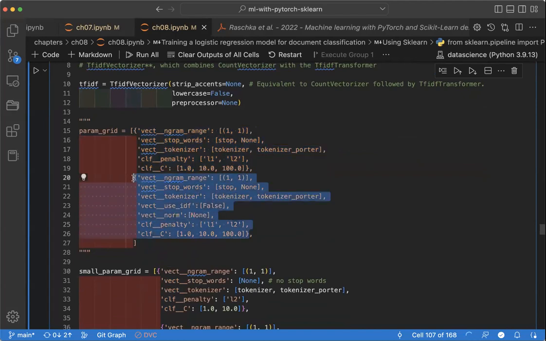In the first dictionary, I set the vectorizer n-gram range. Remember, if I use only one, it is unigram, or the other is bigram. So what are we doing here? Is it bigram or unigram? You can tell us what this representation is. What is the meaning of this? Unigram, exactly. So we are using unigram to train our machine learning model. Stop word: I said stop, none.